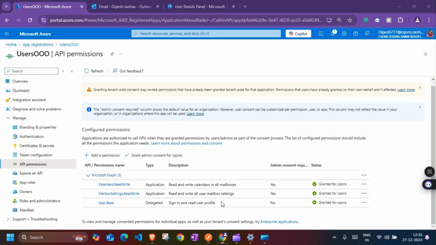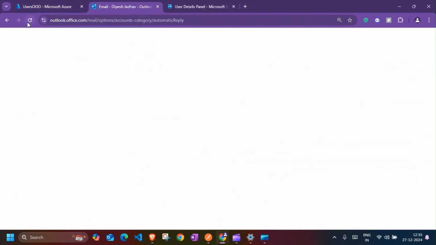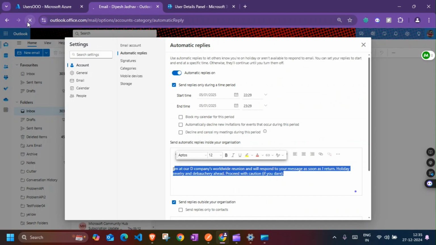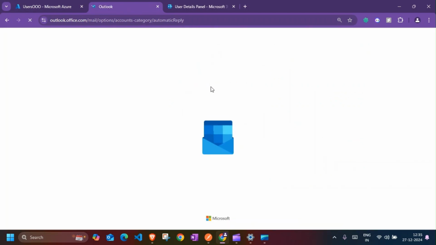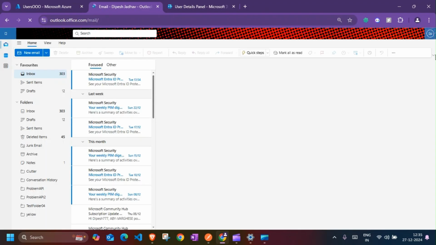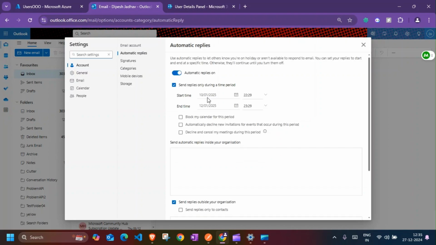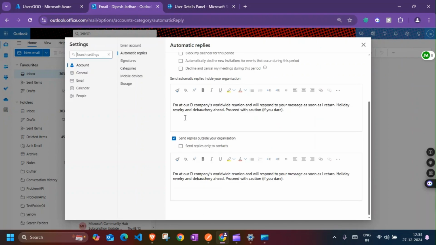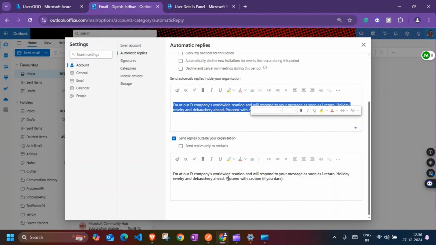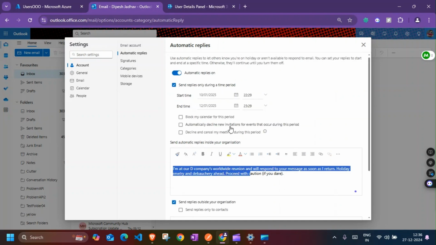I'll quickly check the employee's inbox and automatic replies to see whether that was set as expected or not. I'll quickly refresh. Refresh is done. I'll click on settings, and out of office. The out of office settings are loading, automatic replies, and there we have it. The automatic replies with our custom input and output details.